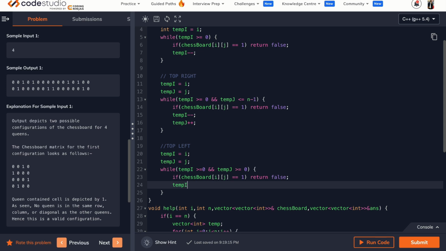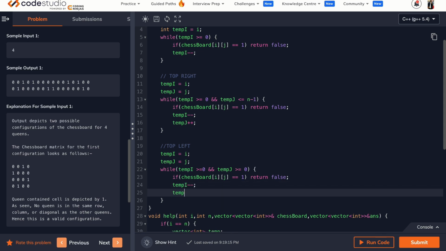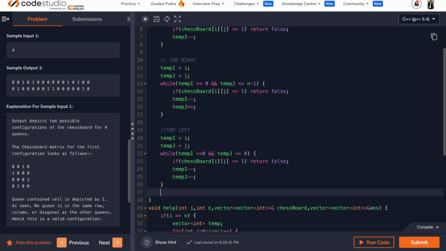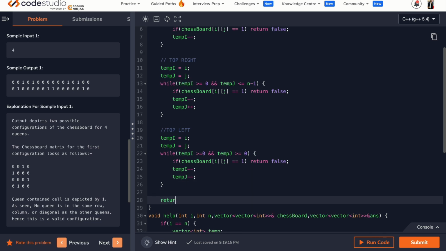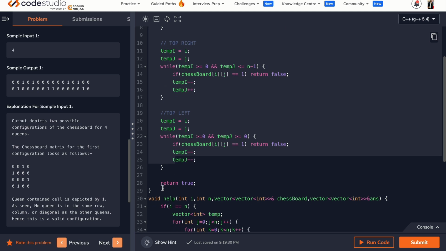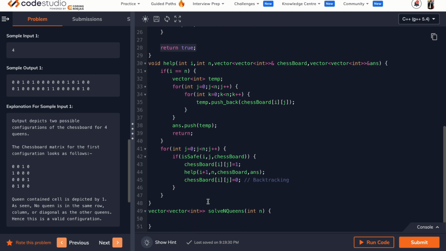Temp i minus minus, temp j minus minus, both of them minus minus. Okay, after coming out of these 3 tests, return true. This is a safe position. If either of these 3 are returning false, that means it is an unsafe position, and finally if we return true, that means it's a safe position.